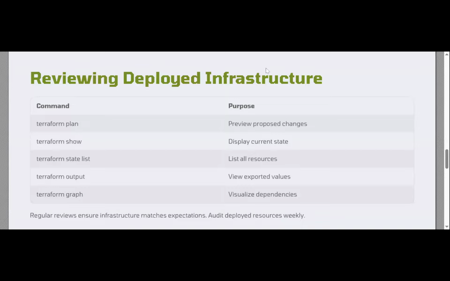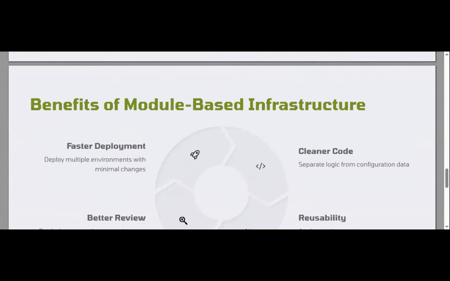It's also possible to run all of those, but first write the commands in your notebook. Done, completed. Okay, fine. So regular reviews ensure the infrastructure matches expectations. Audit deployed infrastructure weekly.